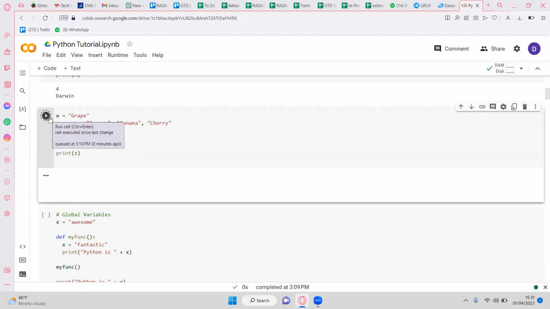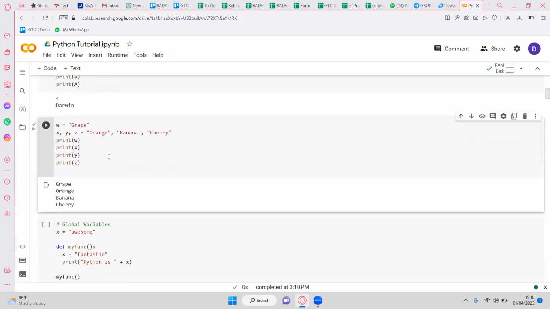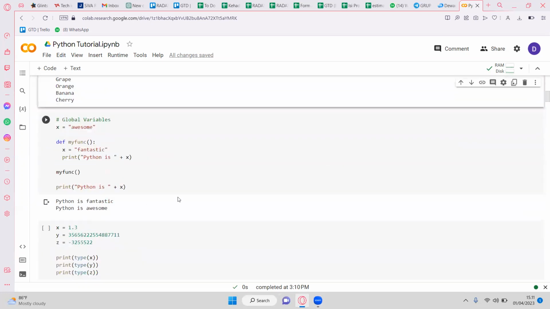Now, in the examples before I used a single variable. In Python, you can use several variables in one line. For example, x, y, and z equal orange, banana, cherry. So when I print them, x, y, z give orange, banana, and cherry.